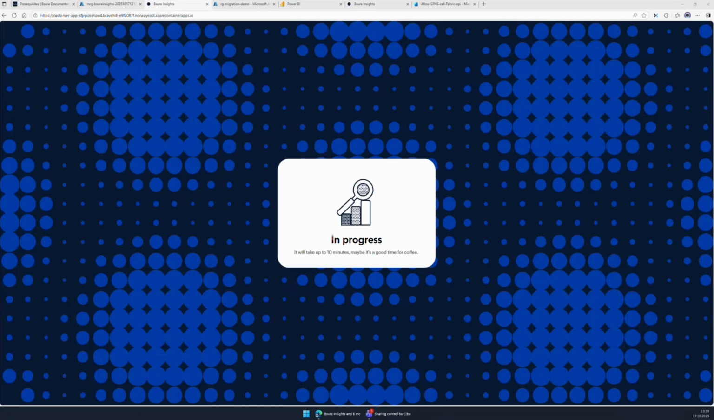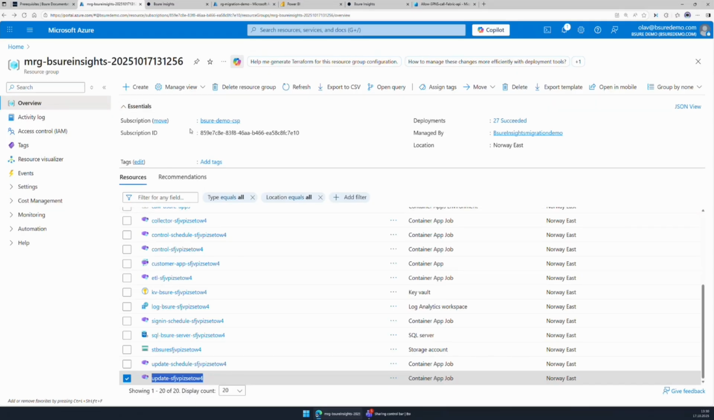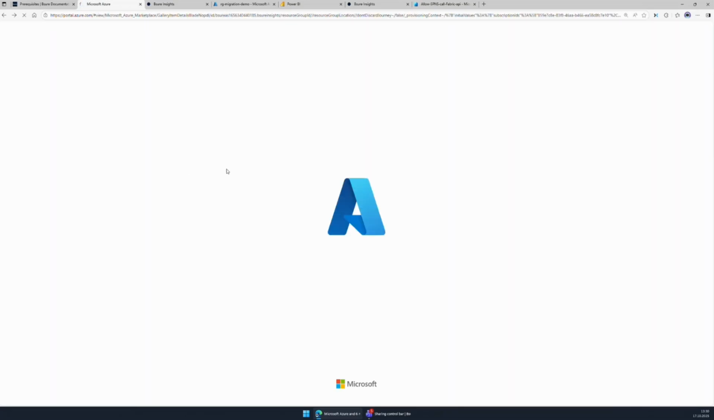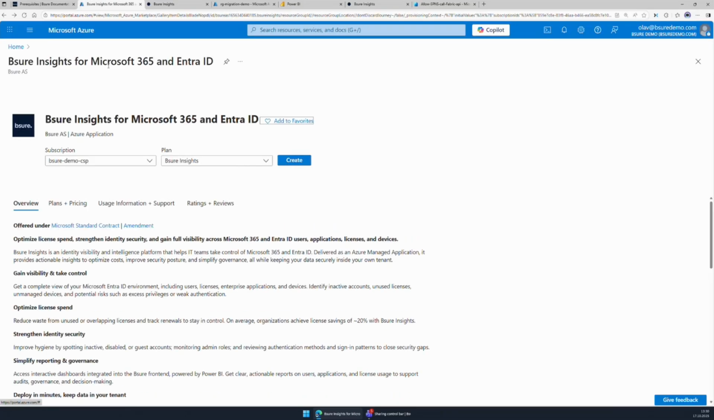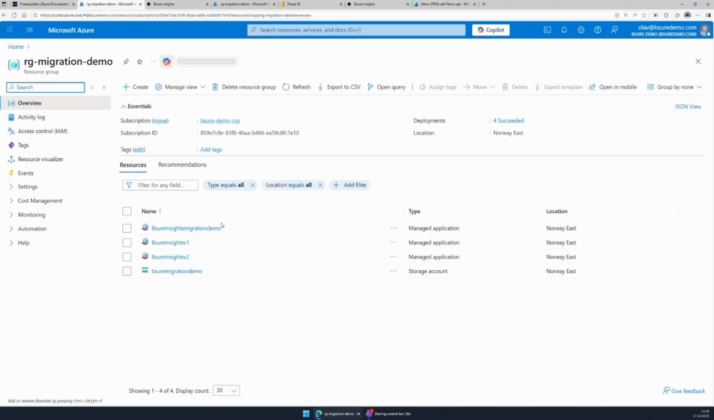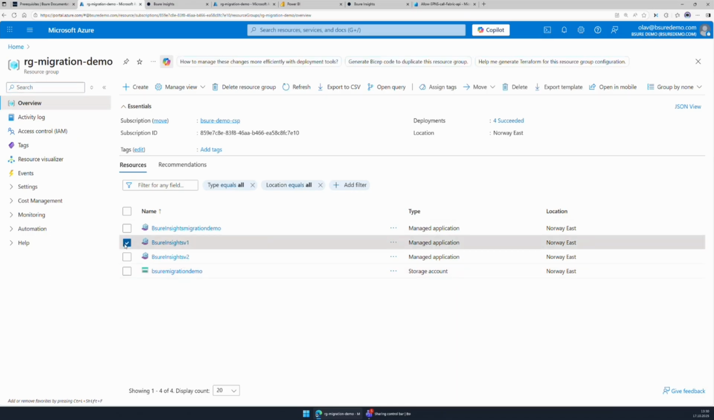I knew this would take maybe 5 minutes. So what I wanted to talk about while that happens is how you can remove version 1 when everything is done. Let's go back to my resource group. Okay, it was not here. I'm going to find it here. This is the one. Now here I have Bsure version 1 and the storage account. These belong to version 1. If I delete these two, version 1 in Azure is gone.